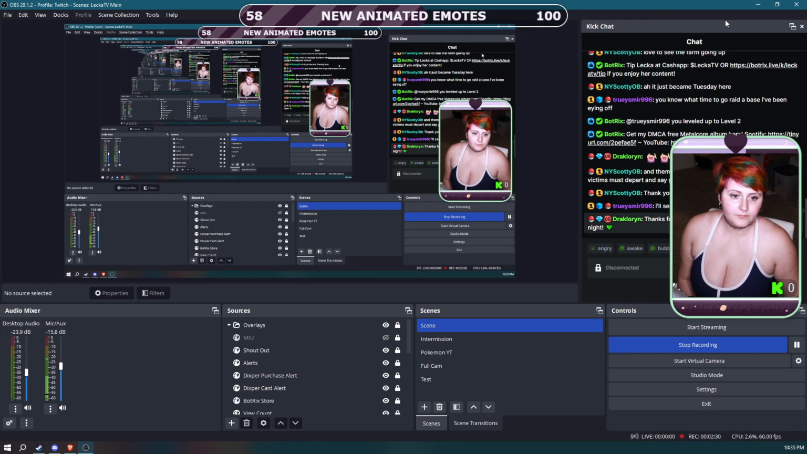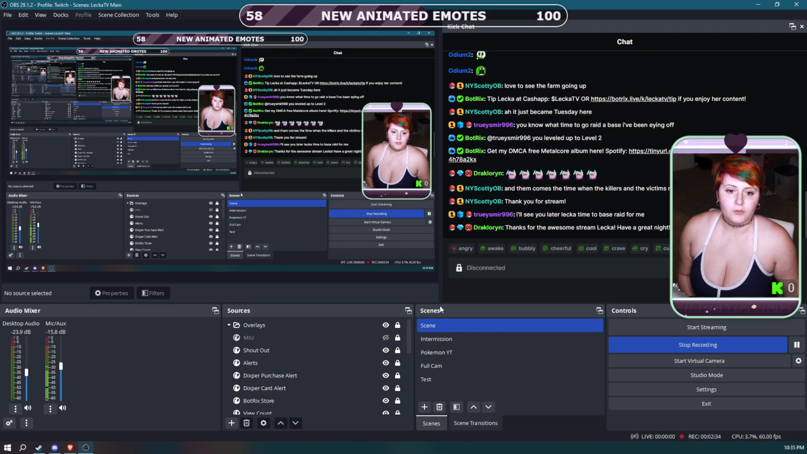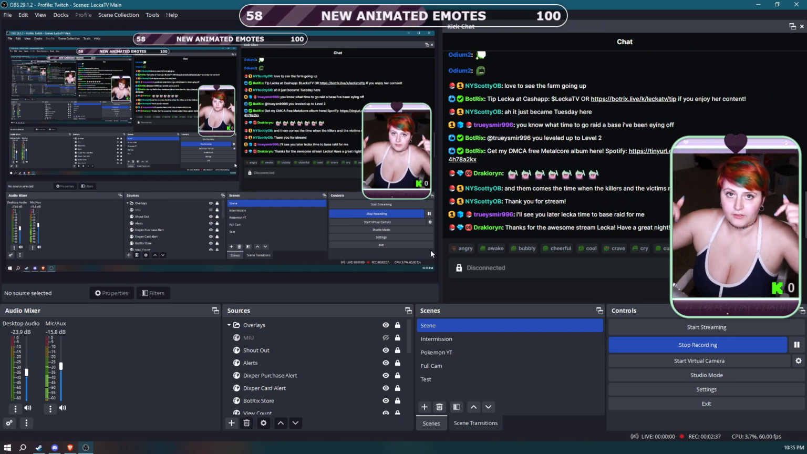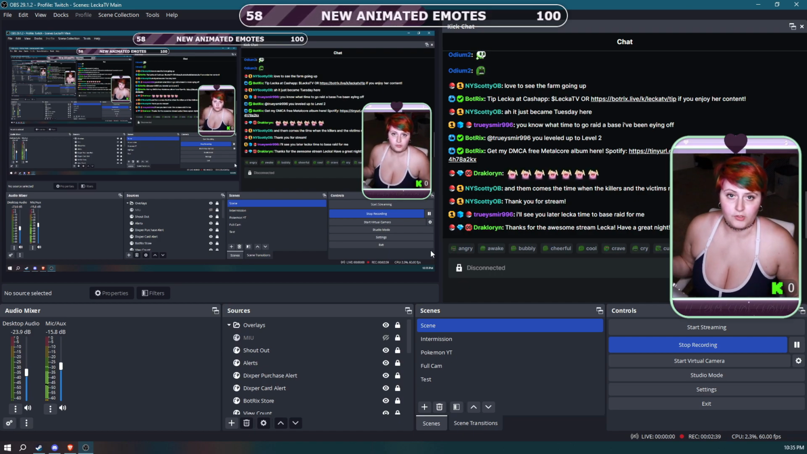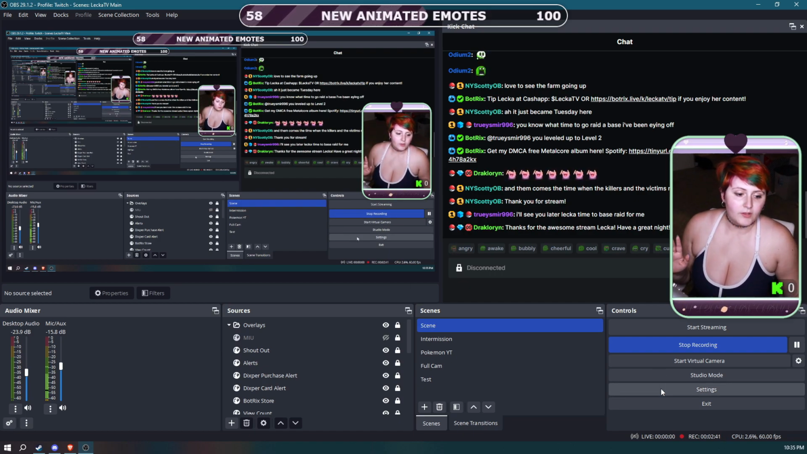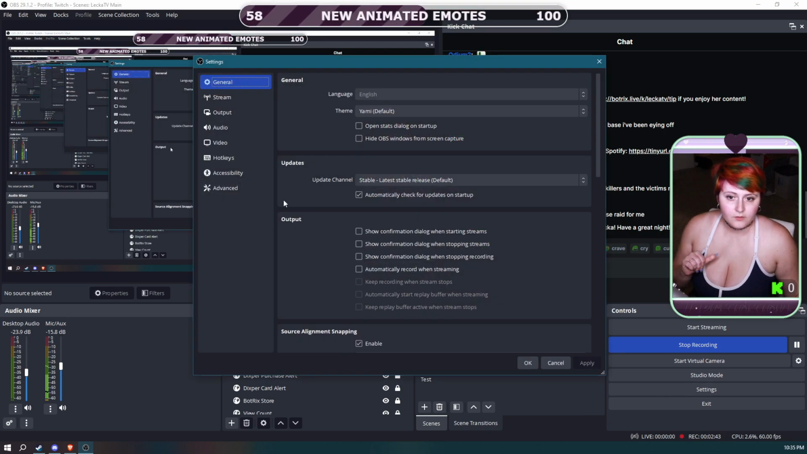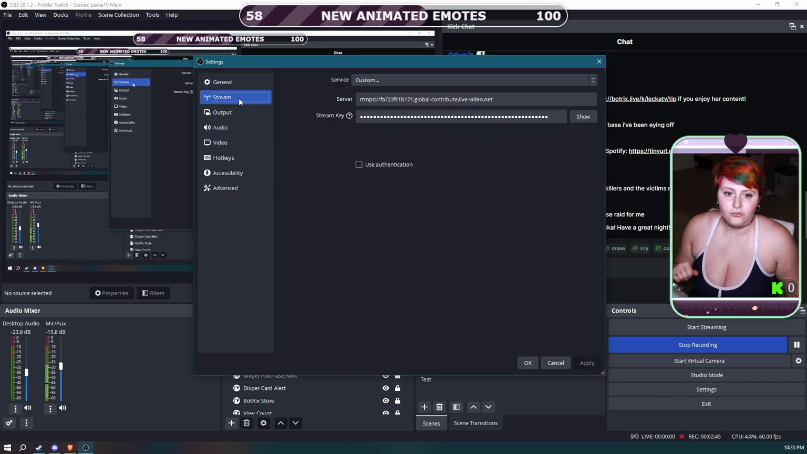For example, this is what your OBS will look like. You would need to download this. It's completely free. I'll leave a link for it in the description down below. As a streaming software, I highly recommend it. What you have to do is go into your settings, go into your stream, and then set the service to custom.